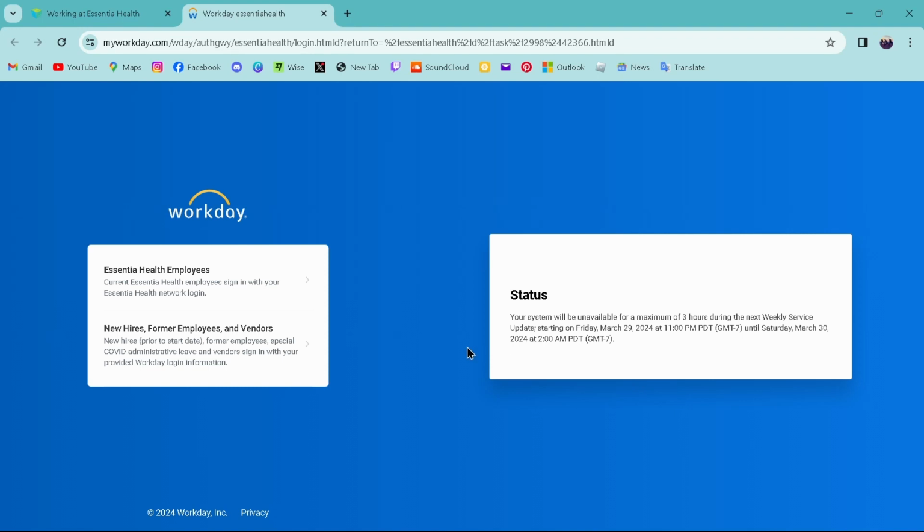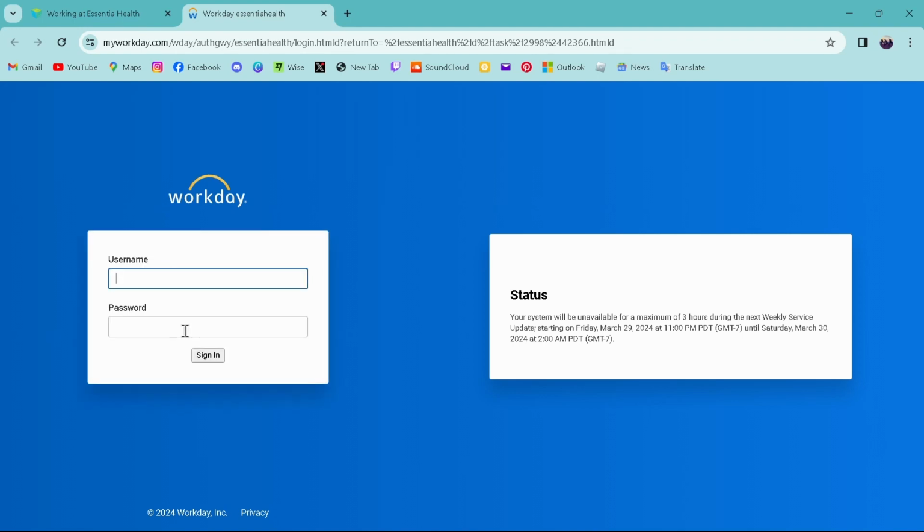So if you are an old employee, what you can do is just tap on this first option which says Essentia Health Employees. But if you are a new employee, what you can do is just tap on new hires or former employees and vendors. So if you are a new employee or a former employee or a vendor, you can just tap on this second option. But if you are an old employee, you can just tap on this first option.